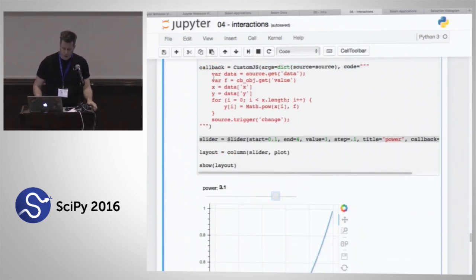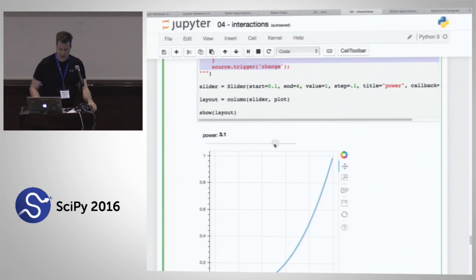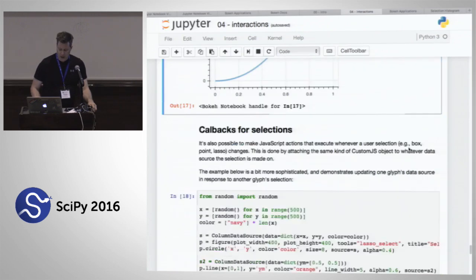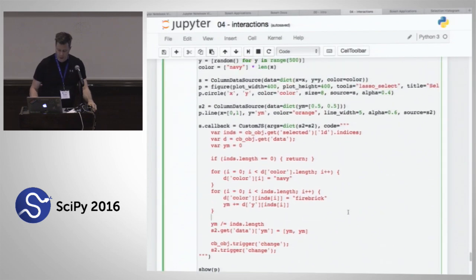So this is a bit of a compromise in terms of having to write some JavaScript. On the other hand, it's a lot less. With a little bit of investment in some JavaScript here, you can do some pretty sophisticated things like have these kinds of updates. As a more sophisticated example for selections, I won't go over this in detail, but I'll show it.